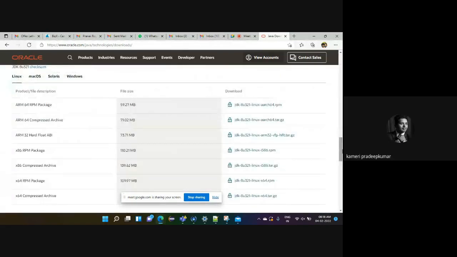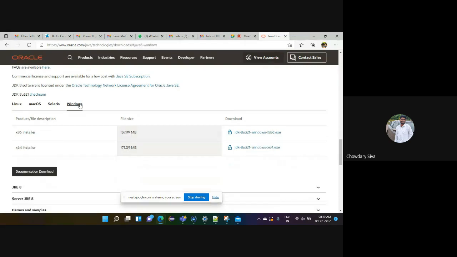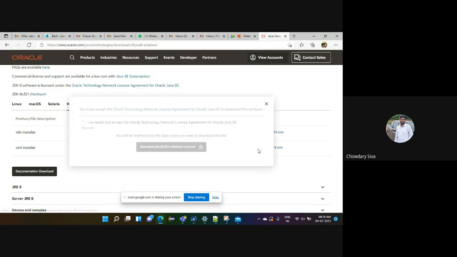Just select Windows on the right side tab. Here you can see that x64 is 64 bit and x86 is 32 bit. You can download it directly here. Just click on it and it will ask you to download. Accept the license agreement and click on download. It will download automatically.